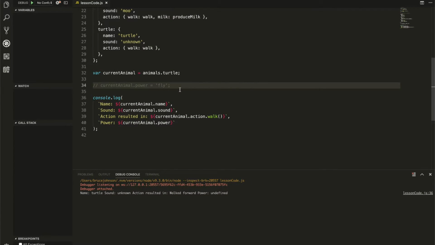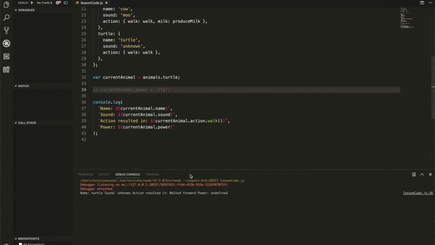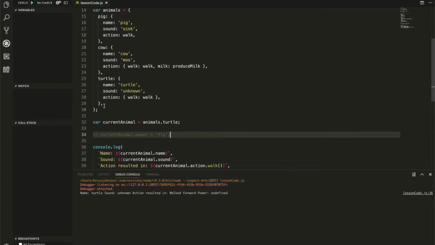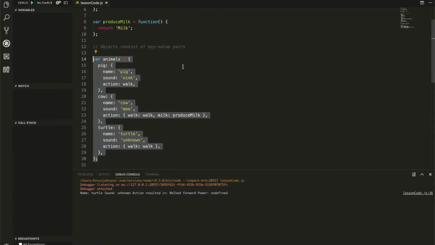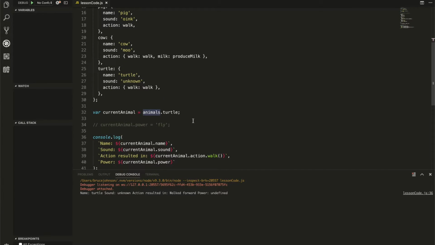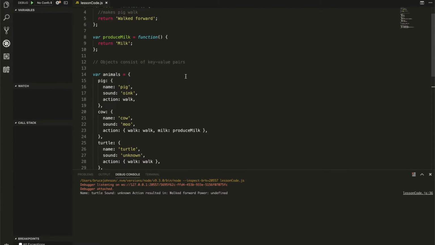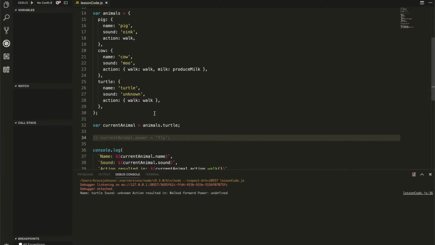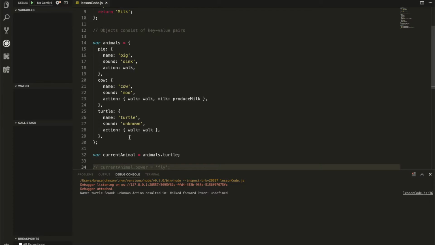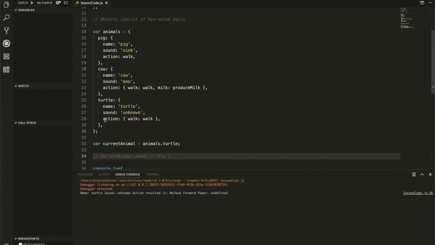All right, so here's something you should know. Every time you run this code the way I'm running it now, we redefine what animals is equal to. So before I ran this code again, animals was equal to this object, and turtle had a power of fly. But notice I've run this code again while commenting this code out. Now it redefines what animals is equal to, which is just this object, and turtle no longer has this power of fly. So if I try to look for its power, it's undefined. It doesn't have one right now. It's a powerless turtle, unfortunately.